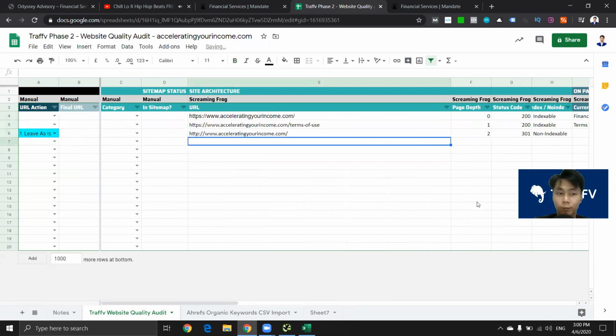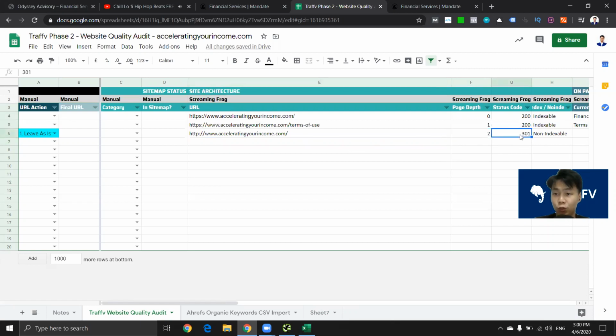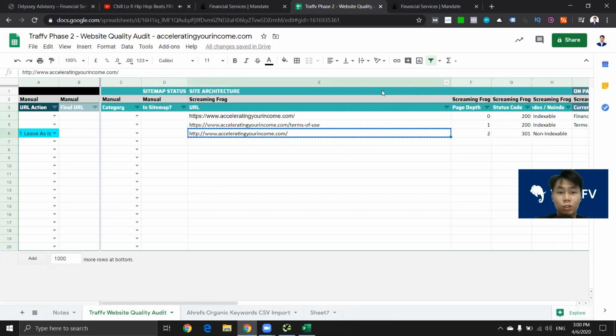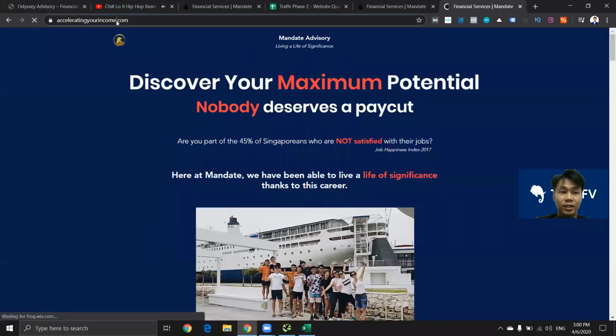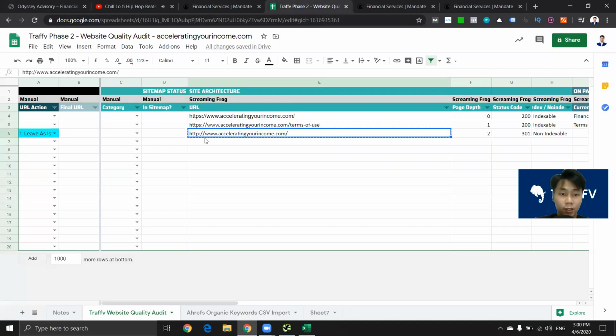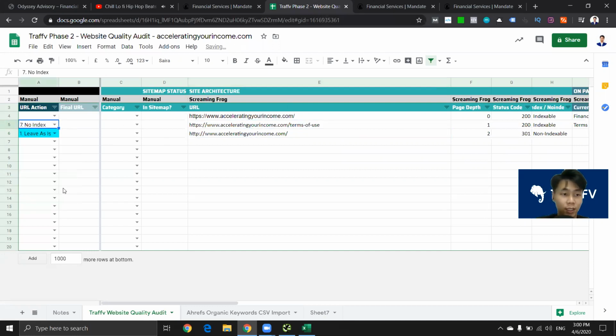So for example, this is a very dumbed down version. But if your page shows a 301, what you want to double confirm is just go and check whether it's redirecting. So in this case, it's redirecting. The HTTP is redirecting to the HTTPS, which is awesome. So just leave it as it is. This page should be a no index because it has no reason to be on Google. And then this is basically update on page.